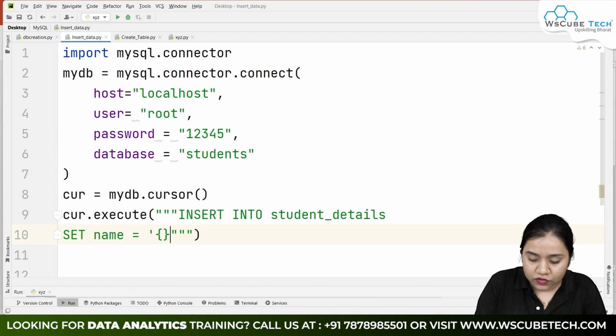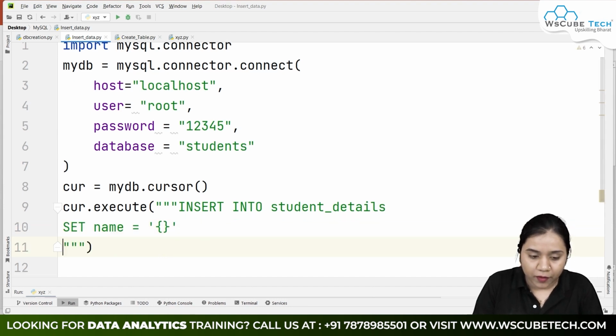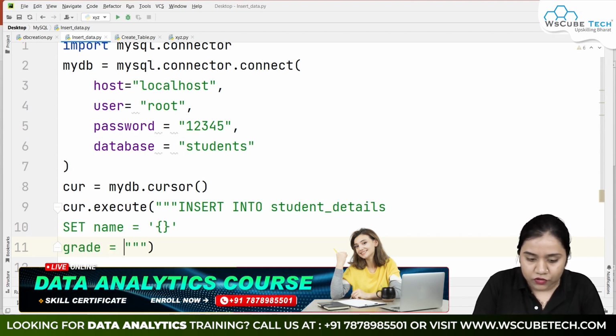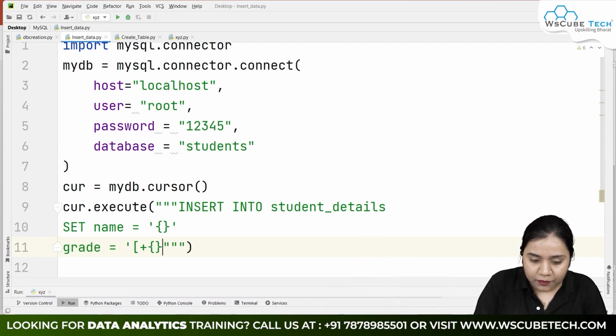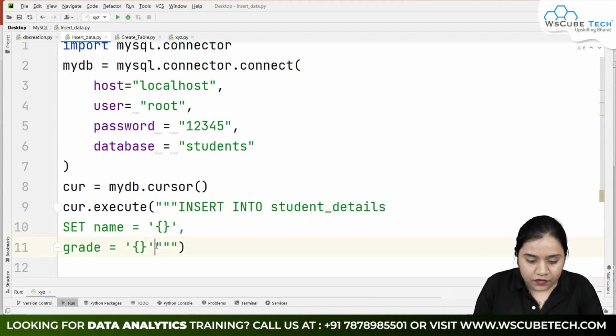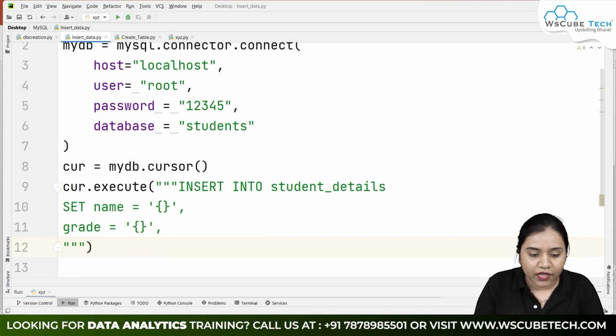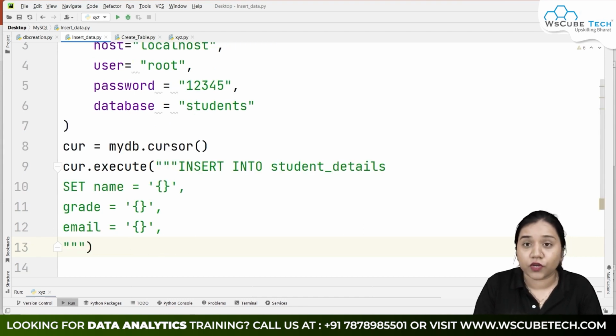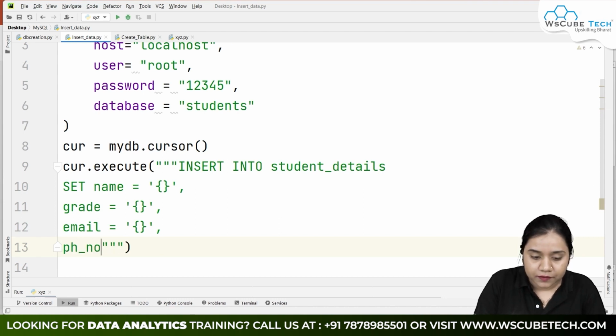And I'll enclose this with curly brackets because that's how the formatting is done. We'll be setting the name. What else will we be setting? We'll be setting the grade. Grade is equals to, again, single quote open and curly brackets open and close, closing the single quote. We have to add commas after them to separate the values. After grade we have email, so email is equals to, inside the single quotations, curly brackets, closing the single quotations. And lastly we will have our phone number over here. So phone number is equals to single quotations, inside the curly brackets, closing the curly brackets, again single quotations. And I guess we are done over here.